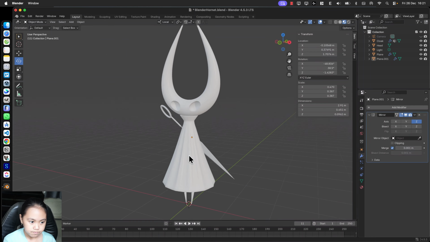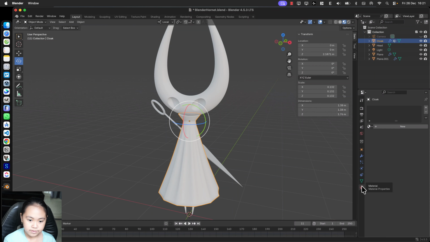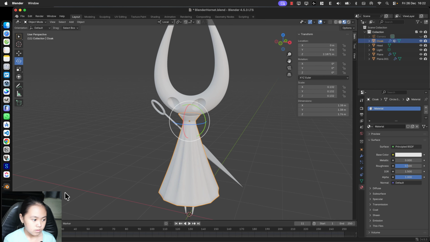So first, let's select the cloak as an example. I want this to be red, so we can go down here into material, this checkerboard sphere over here, and click new. It should take some time depending on the computer. Let me just quit one of these. So now we can rename it to whatever you want. Cloak.